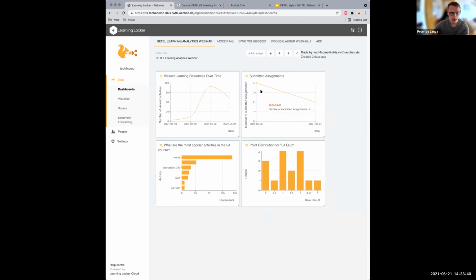You see here the submitted assignment. You can see that 6 people actually submitted this assignment we had in the Moodle room as a preparation. You can also have it ordered by most popular activities in the room, but you also have, for example, how many points you scored in a single quiz and these things.